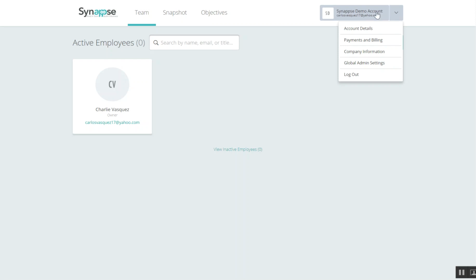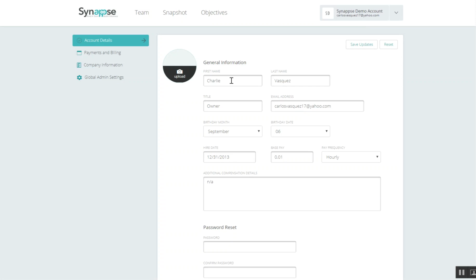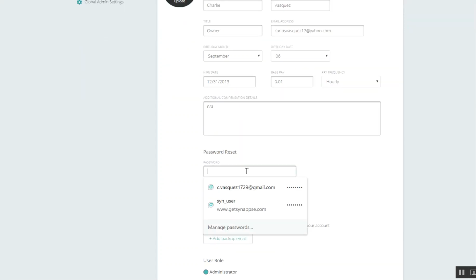I want to start by going into the account details tab. When you click on this tab, you'll see a bunch of general information. You're going to see your own information in here, your name, your title with the company. Again, when you set up your account, you'll notice that they asked you some of these questions along the way, so some of this stuff automatically populates. Here's where I would encourage you to reset your password.